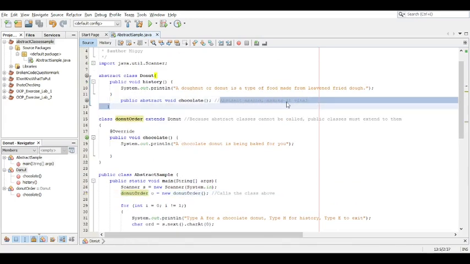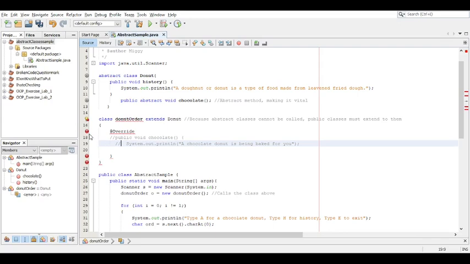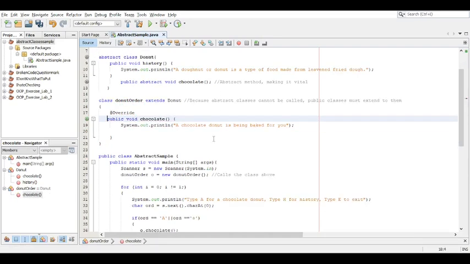Now, abstract methods are vital to every other class, and therefore they must be added in every other class to be legitimate, as removal of them will cause an error. As we can see here, donut order is not abstract and does not override abstract method chocolate in donut. Adding that back makes it perfectly legitimate again.